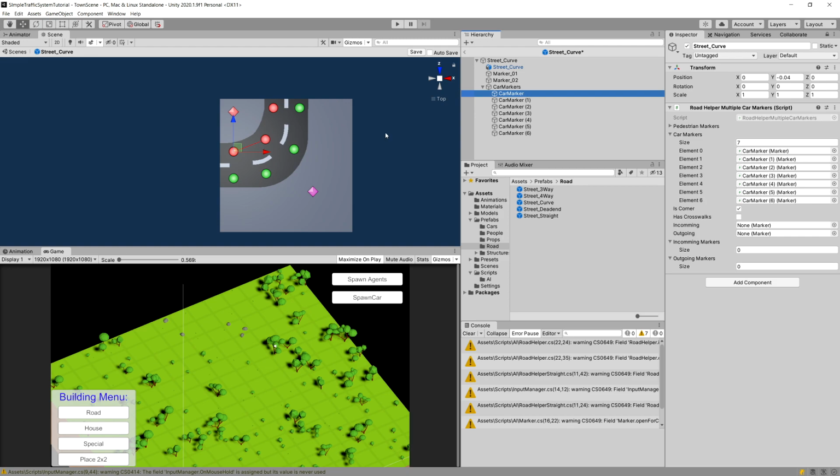So let's find those. The one without an index is the red marker that is outgoing. Let's assign it to our list of outgoing markers. Let's find the second one. For me, it is car marker with index 4. Assign it to the outgoing markers.